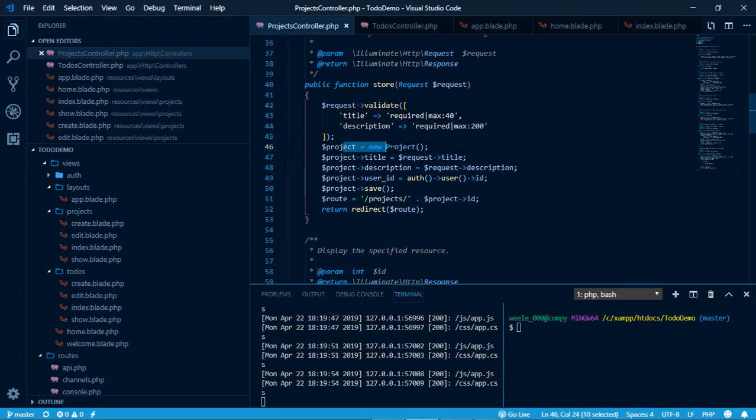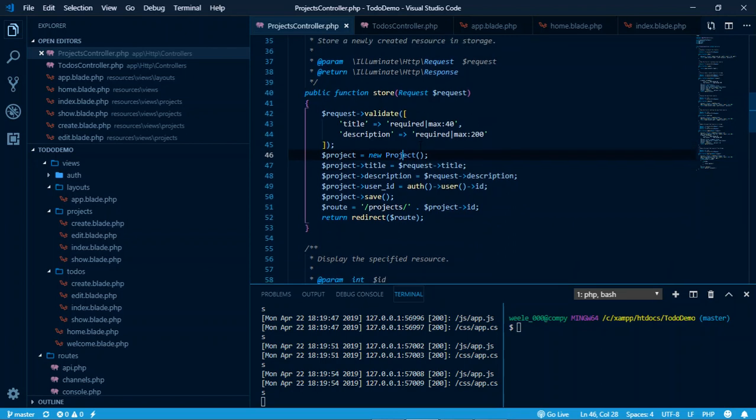So then we're going to create a new project model or record, right? And assign it to this variable. Then we're going to set the fields of that project, title and description, to what was sent in the request. And then for user ID, we do something you should remember from not that long ago: auth, user, ID, and it's going to store the ID of the logged in user in that field. And you're going to save, boom, it's in the database.